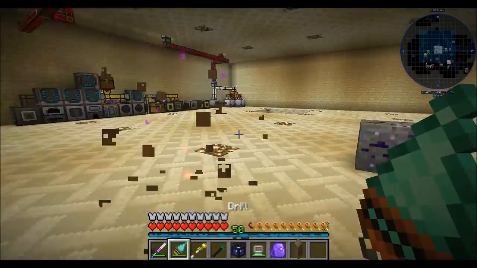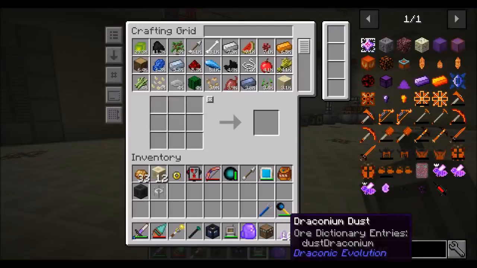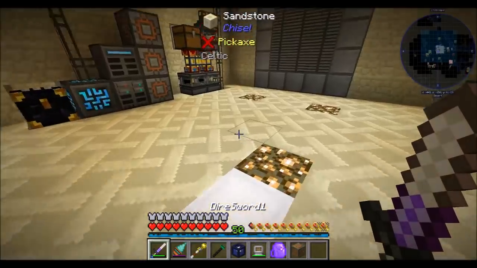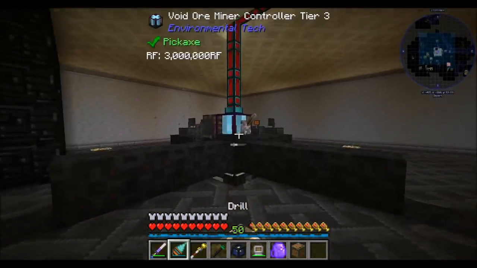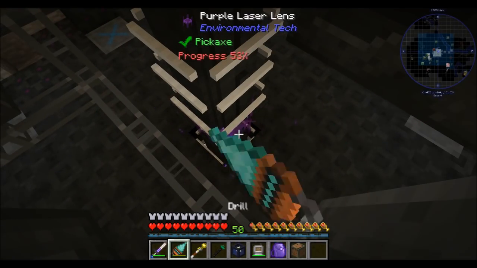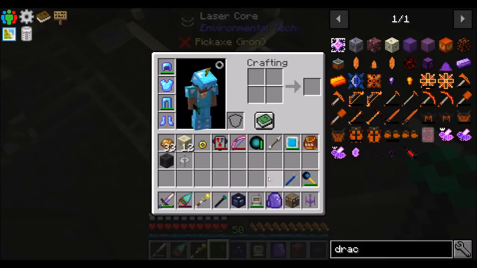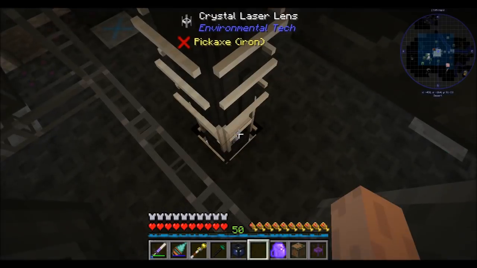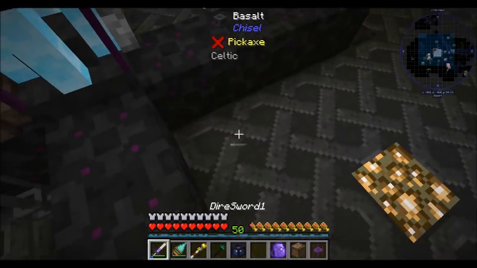Nice. I think I had one extra one earlier, right? So, good times. You can go in there. And I'm going to go ahead and swap this out. By the way, much like the controller, you can't break the crystal lens with a pick. You have to shift right click with the assembler. And then I'm going to put the crystal laser lens back. Sweet. And then you can go back there for the time being.